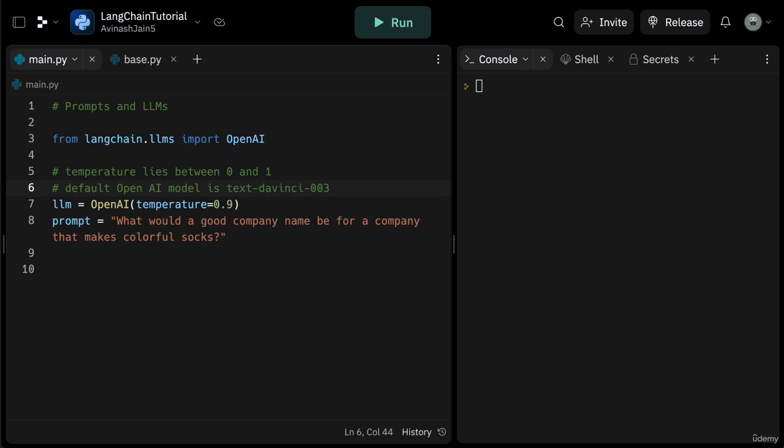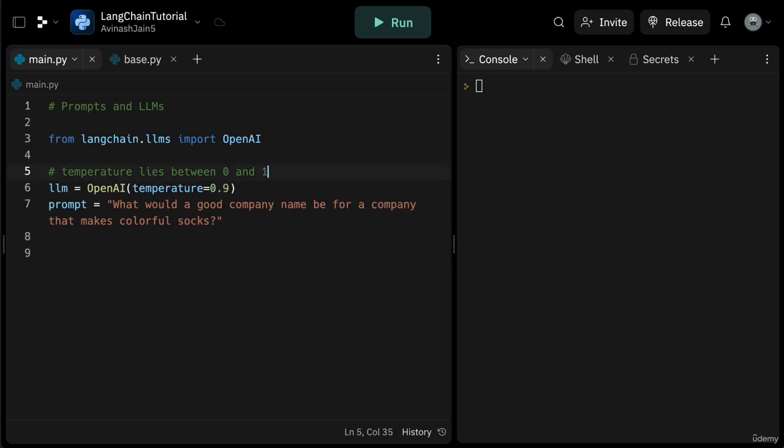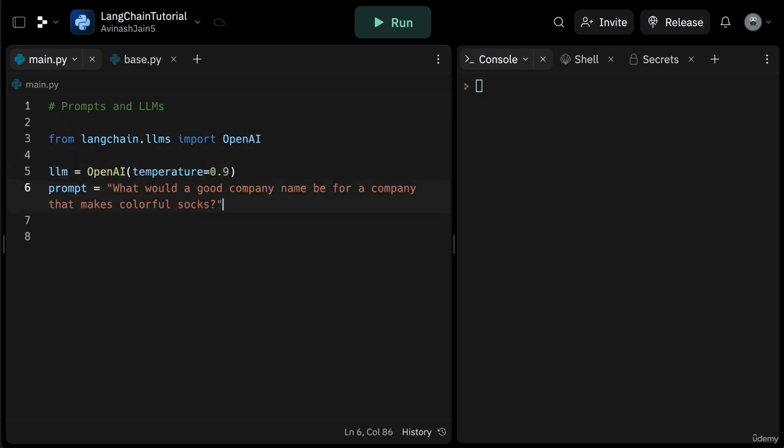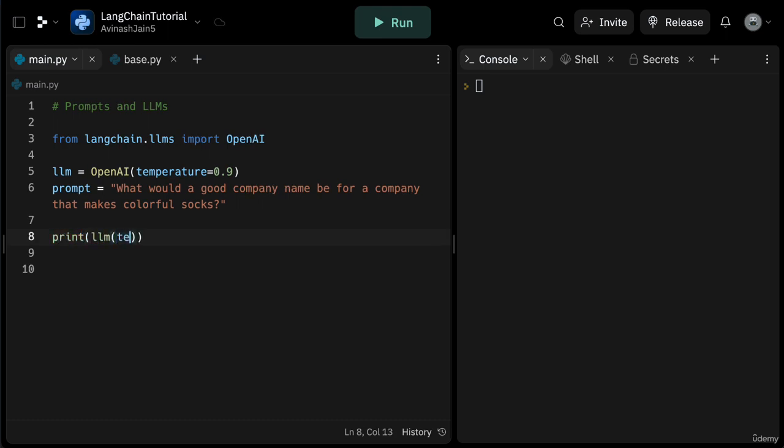Now, let's go ahead and actually call the model on this prompt. Let's generate a company name by feeding our prompt into the LLM instance. We can do this by typing print llm(prompt). Let's see what it comes up with. Here it is. The AI suggests the name.